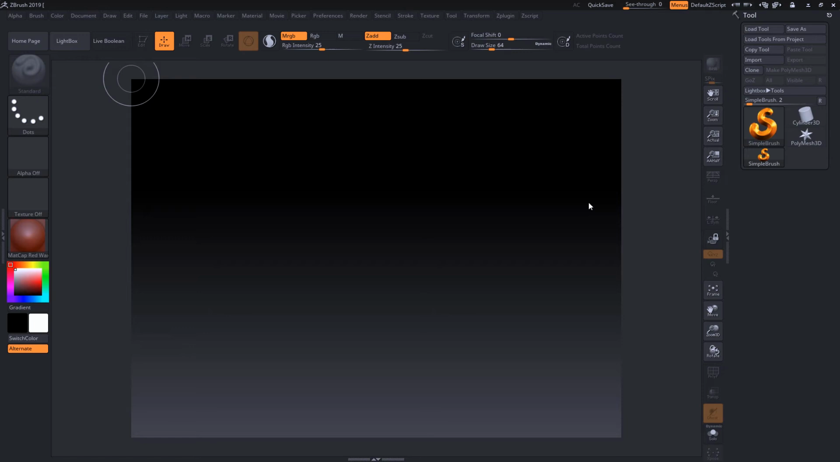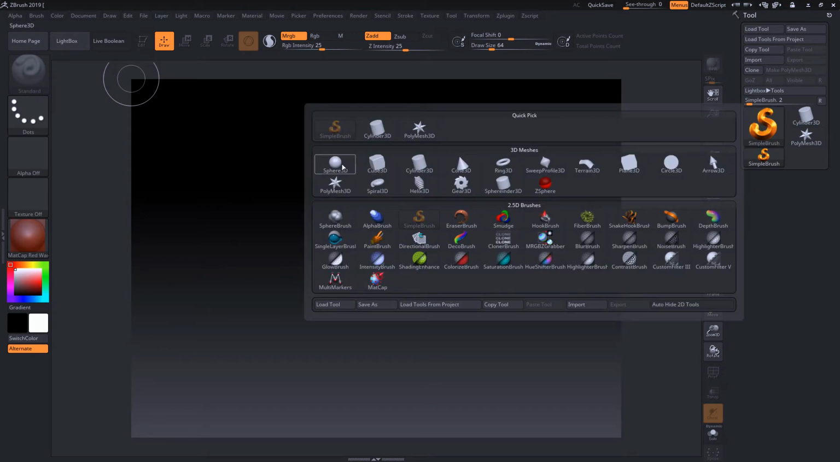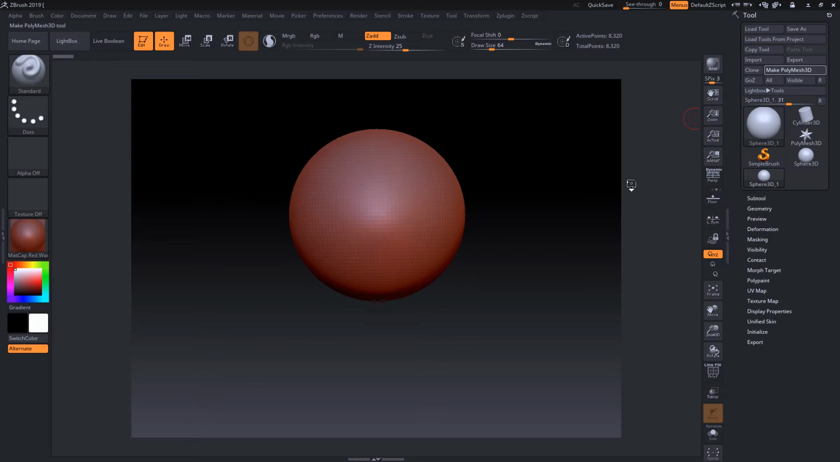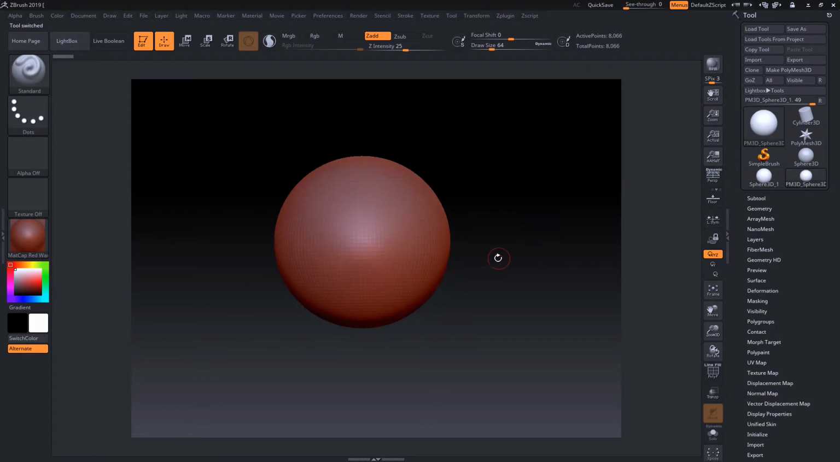Okay guys, welcome back. Right, what I want to do is we'll start from scratch again just to show you how quickly we can do these things. We drag this out, go straight into the edit and make Polymesh 3D. Alright, so now this is ready for sculpting on, and we're not going to get an error message when we start to sculpt on this.